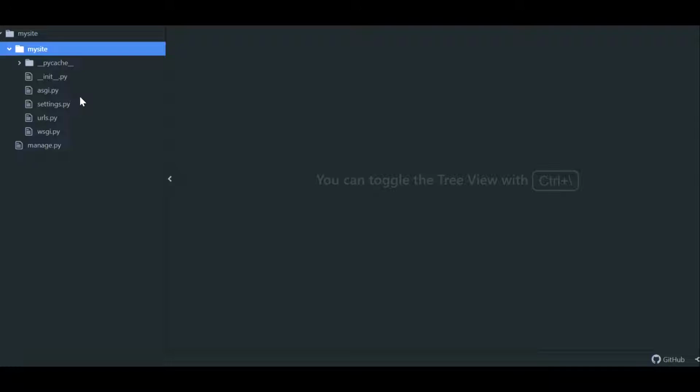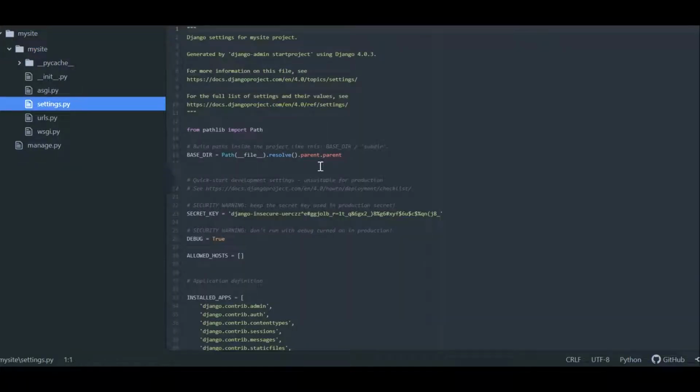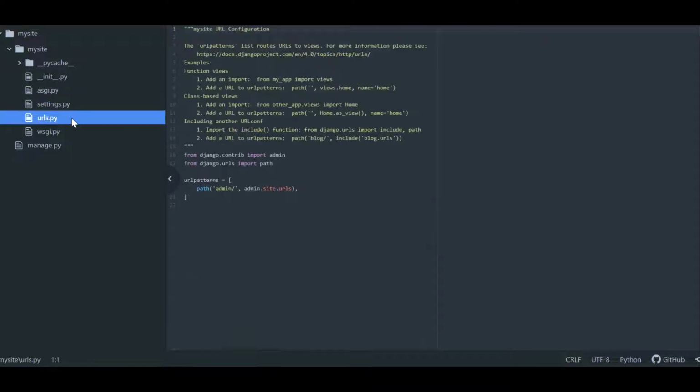The ones that you're going to be using the most are settings.py, which manipulates the settings for your project, and urls.py, which routes URLs to different views that you have. So an example would be /about would be redirected to your about page.